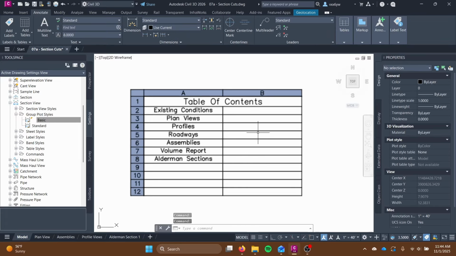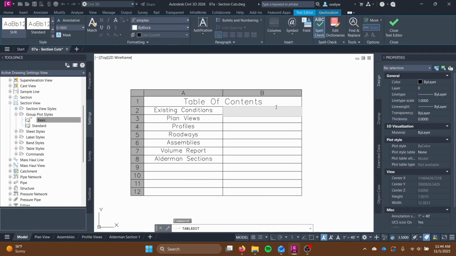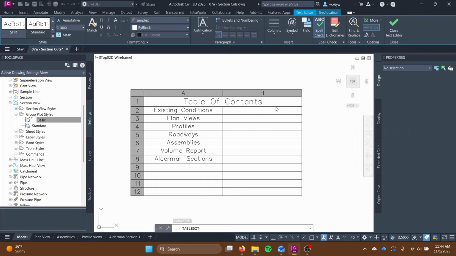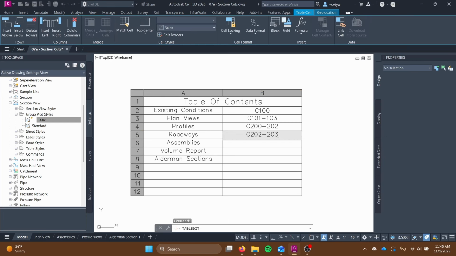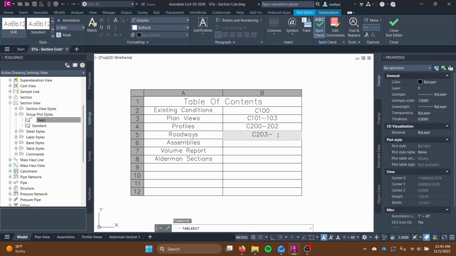And so I could here, for example, call this, my existing conditions is C100. And my plan views are going to be C101 to 103, for example. Profiles will be C200 to 202. My roadway plan views will be C202 to 203. Or sorry, 203 to 204, I guess that would be overlapping numbers right there. So this is one option you have.